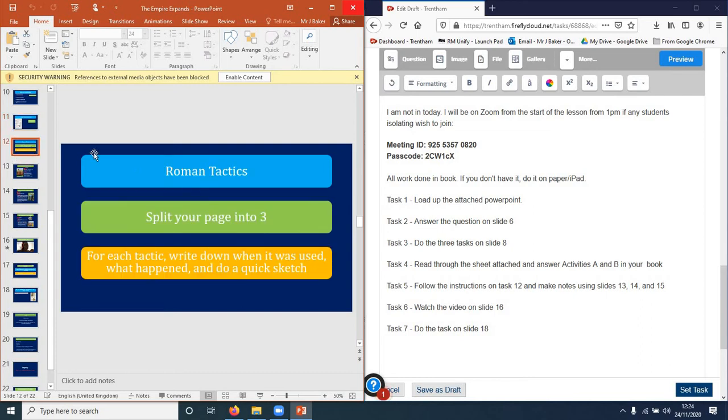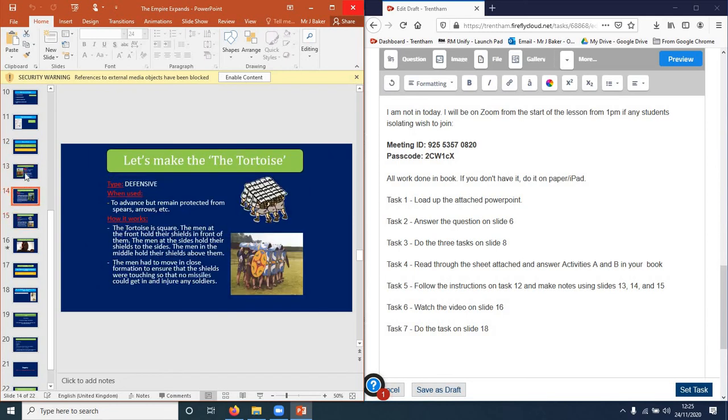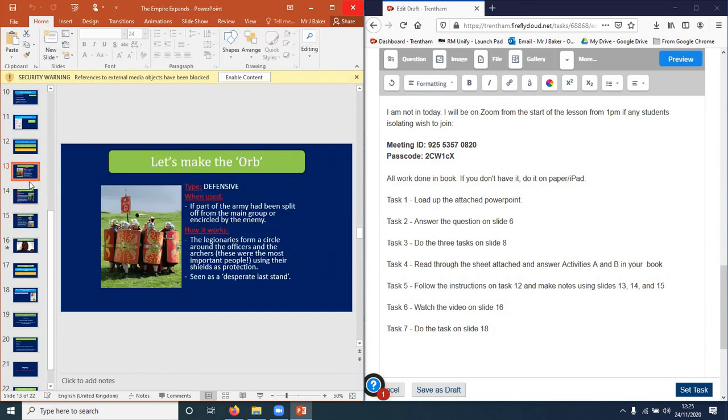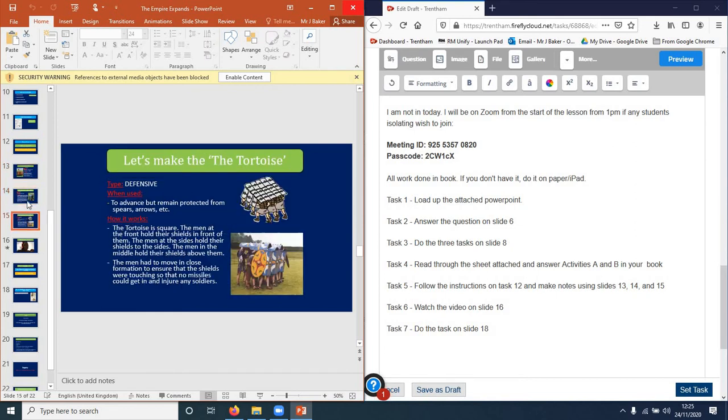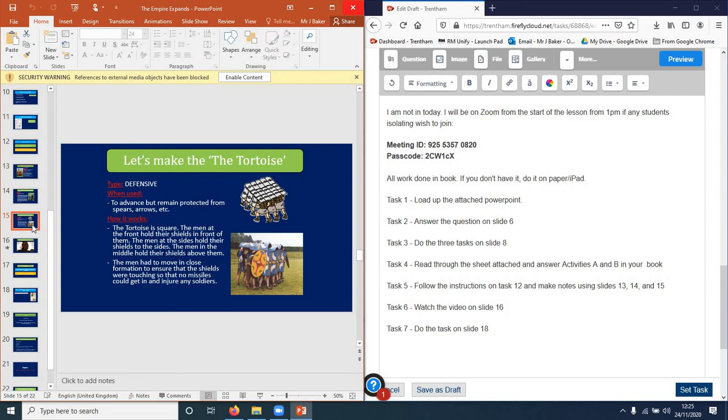Task number 5 is on slide 12. You need to split your page into 3. Do that however you want. You might want to turn it landscape and then draw lines to make thirds. And then you'll make notes on slides 13, 14, and 15. So you can load the PowerPoint up to do that, or you can just pause this video and make notes. But you need to make notes on all 3: the Orb, the Repel Cavalry, and the Tortoise.